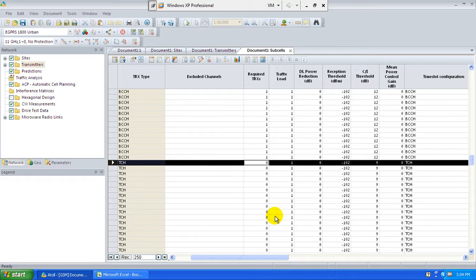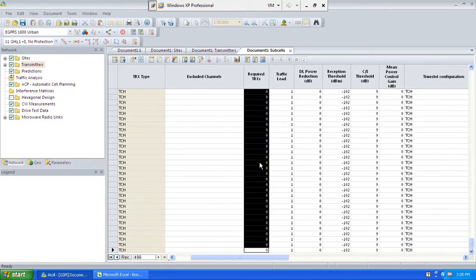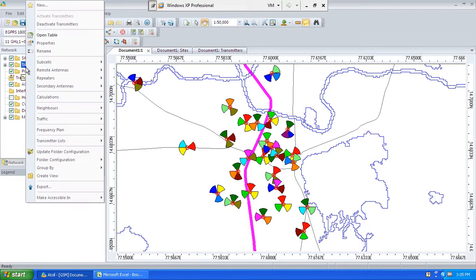So let us make a 4 plus 4 plus 4 configuration. How many TCH should be there here? 3, right? So I'll make it 3 here. The same thing I'll do down with Control G. We got all 3 TCH, 1 BCCH here. Till here clear, everyone? There are no excluded channels. Right? So once it's designed with that, now I'll right click.